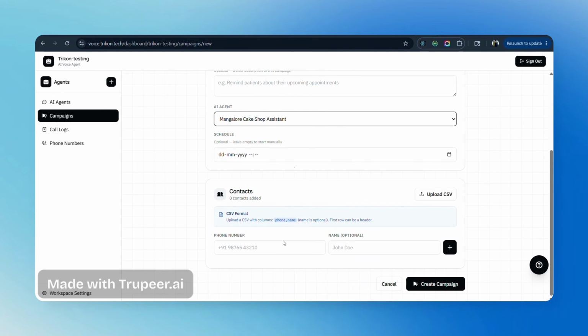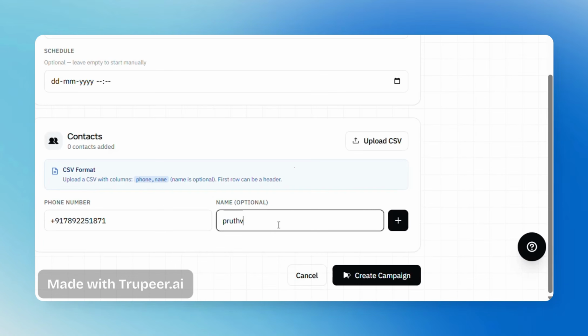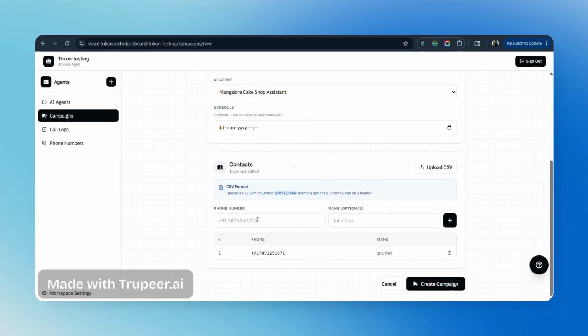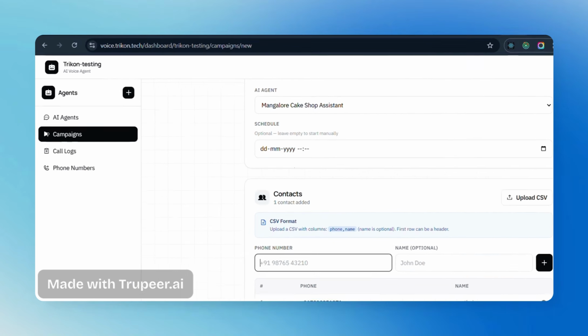Now input the contacts. You can either upload contacts via CSV or add them manually. I'll go with manual addition for this demonstration. You can name the contacts. For now, I'll just add one contact. Feel free to add as many contacts as you wish. When ready, click on Create Campaign.